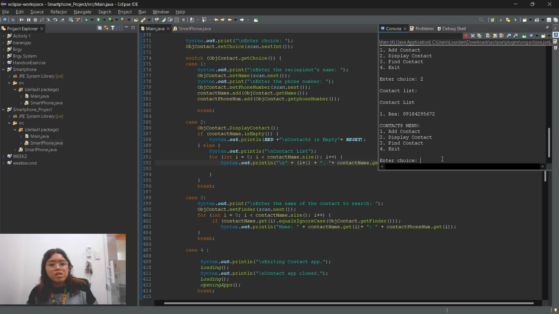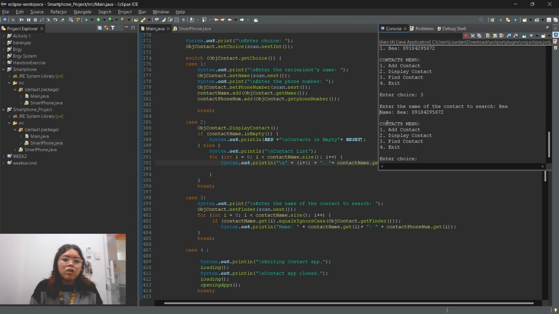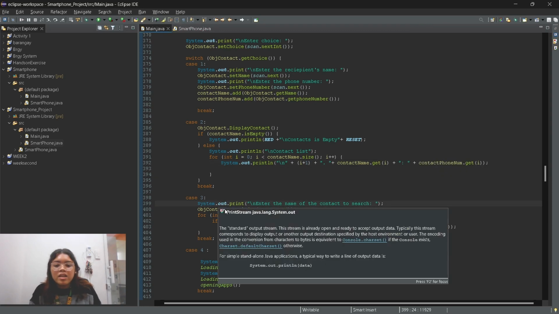So let's proceed to number 3. Enter the name of the contact to be searched. Here we will enter the name of the contact we want to find. For example, we want Bea. The contact for Bea is 0918429567. How did we find it?